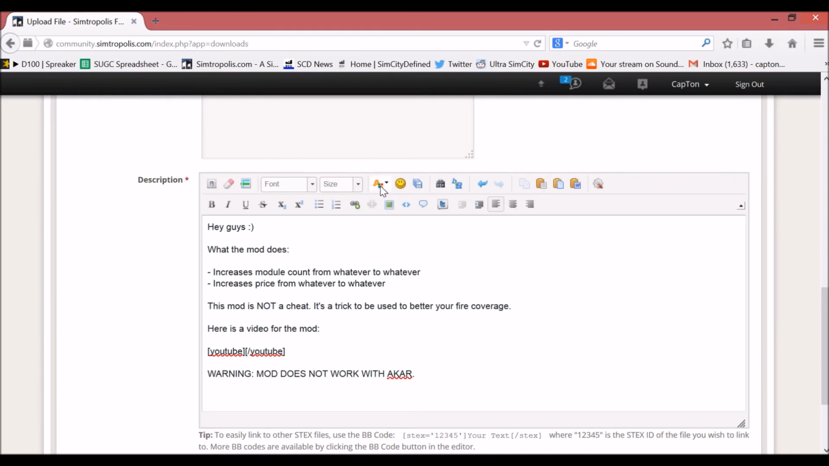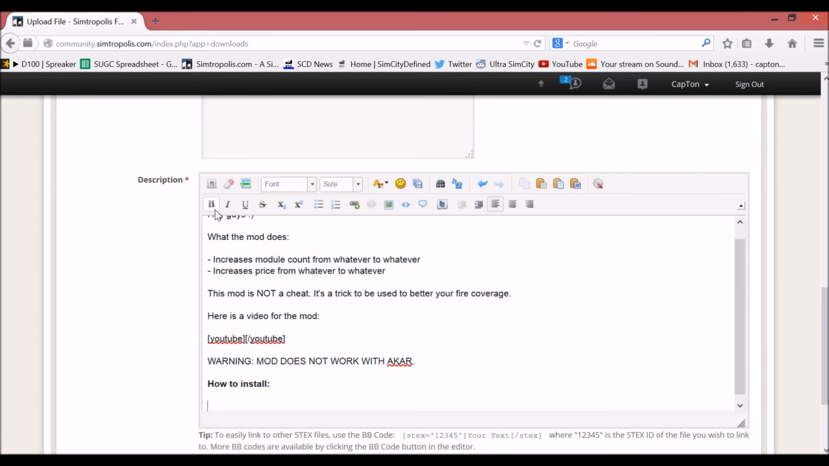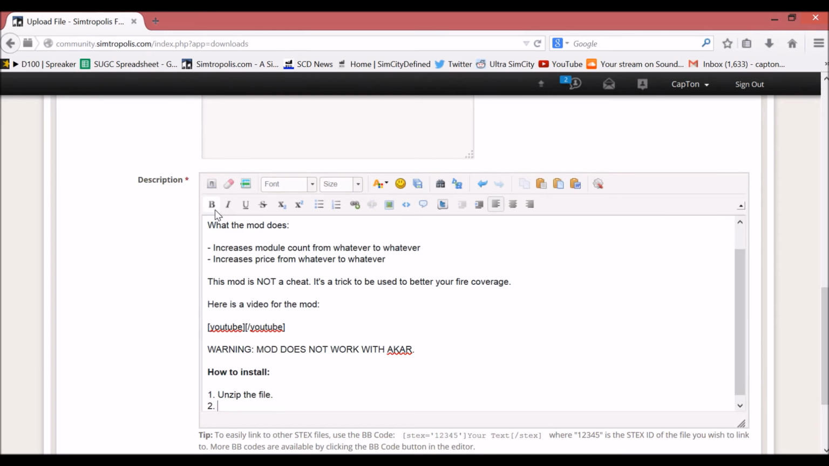Okay, and generally here I will put how to install, and this is where you just tell them how to install it. Generally, what I say is, number 1, unzip the file. Number 2, place into your SimCity data folder. That's generally all you have to say, because you're not really putting anything into your SimCity user data packages folder anymore. Generally, everything goes into the SimCity data folder now.